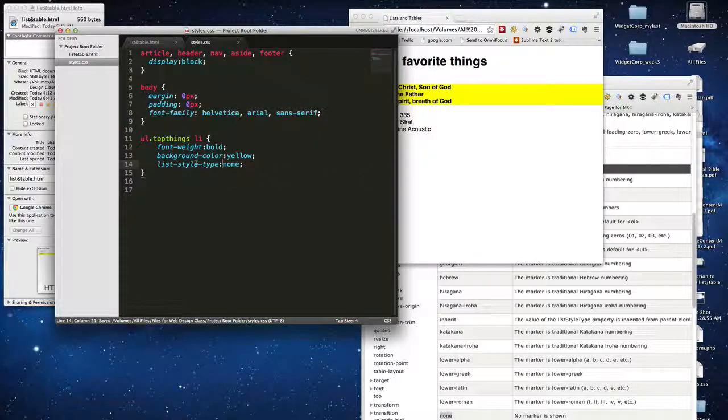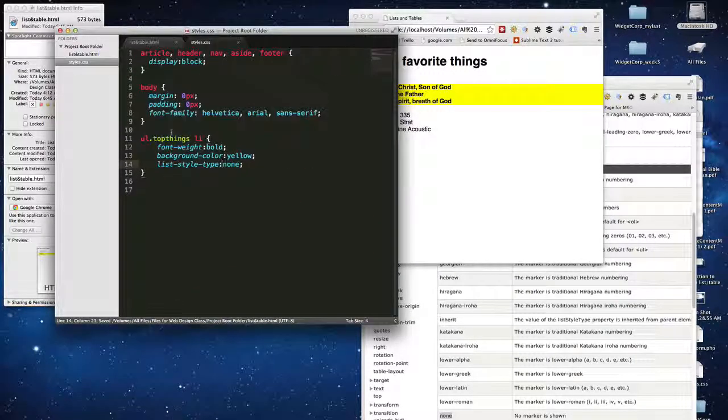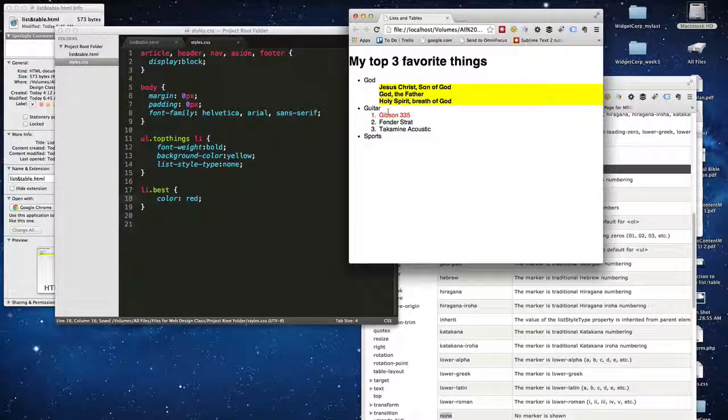So you can see you just put your class items on specific lists. If you want to specify list items as like your favorite ones, and you can put different colors on them, give this a class of whatever name you want to give it, and just call it best. Say I wanted to just highlight that specific list item, and I could say li.best. Start the CSS and say color to change the font color and make it red if I want to. Save, and then refresh, and you can see now Gibson 335 is red.